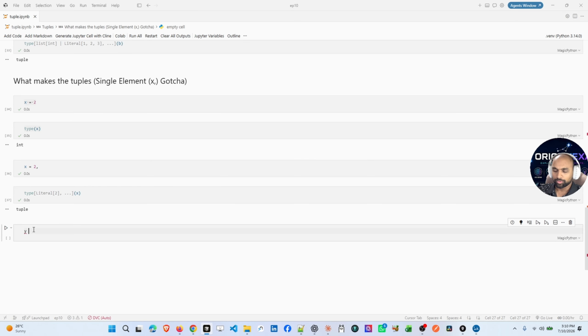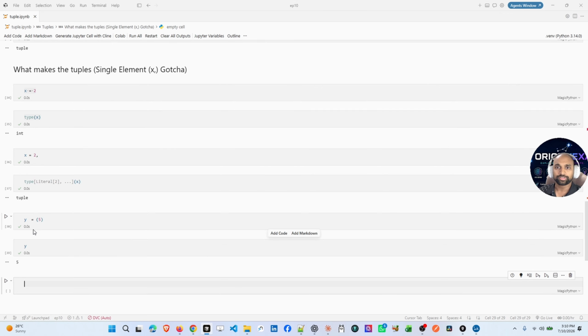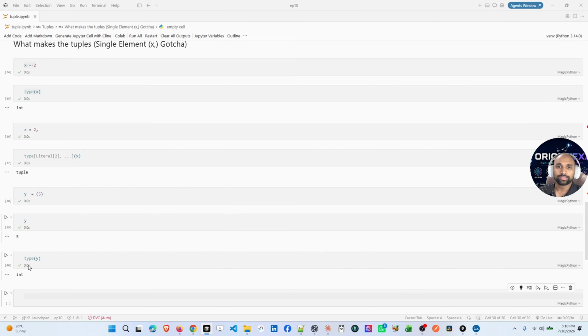Suppose y equal to 5, and execute y and type of y. It is still considered as an integer. That's why even if we declare it inside the parenthesis, it's not going to be considered a tuple. Instead, if you want to consider this as a tuple, either with or without parenthesis, we have to pass a comma after the first declaration, then only it will be considered a tuple. That is what I want to discuss.